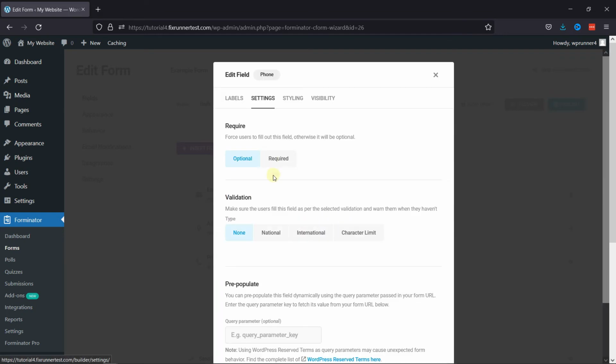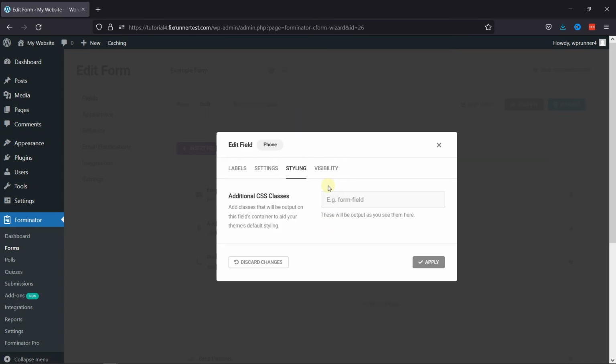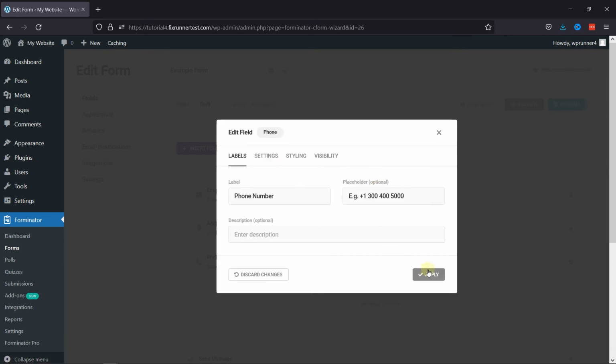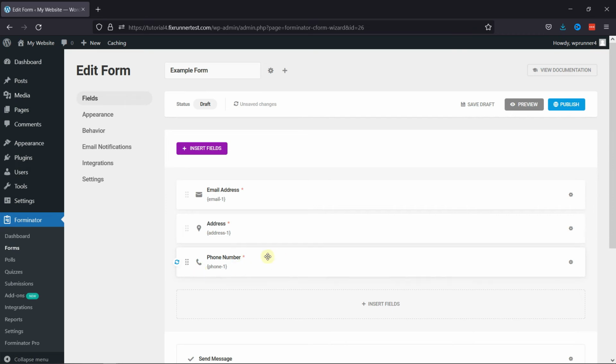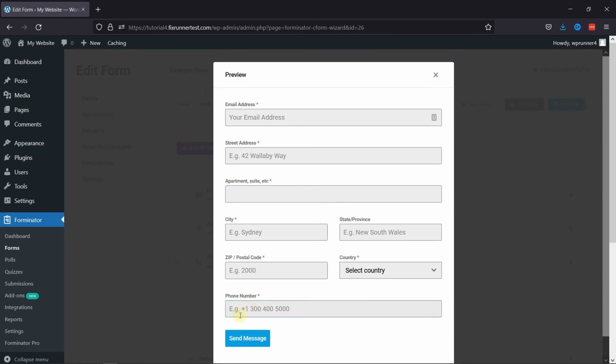Under Settings tab, you can make this field optional or required. Under the Styling tab, you can enter custom CSS code if you have any. The Visibility tab allows you to control field visibility. Once the field is added and customized, let's preview the form and check the field in action. You can see the phone number field here.